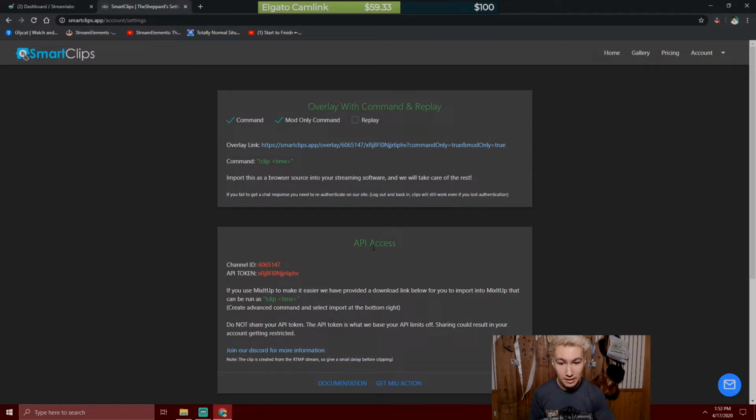They have API access for Mix It Up, which helps you make your Mix Play board on Mixer, which is like where people make sound effects and you can interact with the streamer and whatnot. So that's pretty cool. It looks super easy to set up. I don't use Mix It Up personally, but all you'll do is use the API token that they have there and the channel ID to then link it up with your Mix It Up.